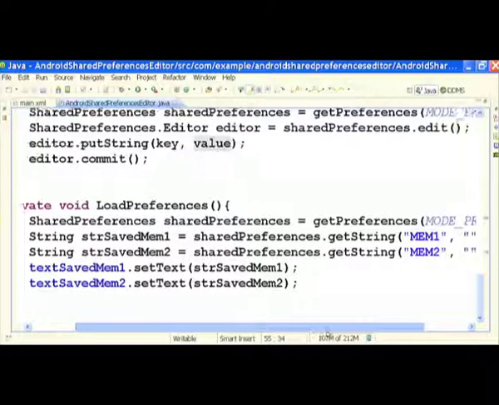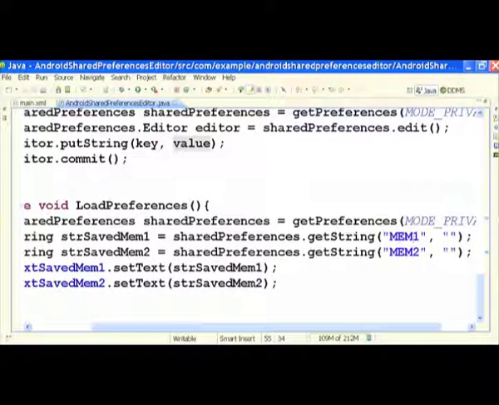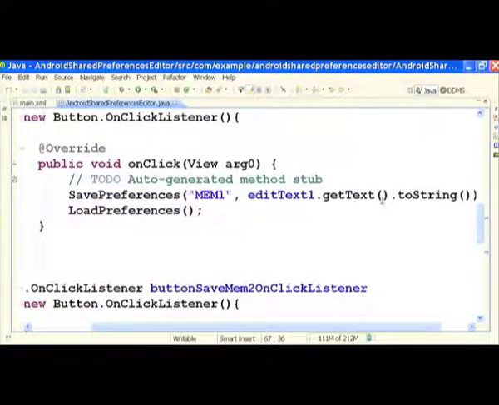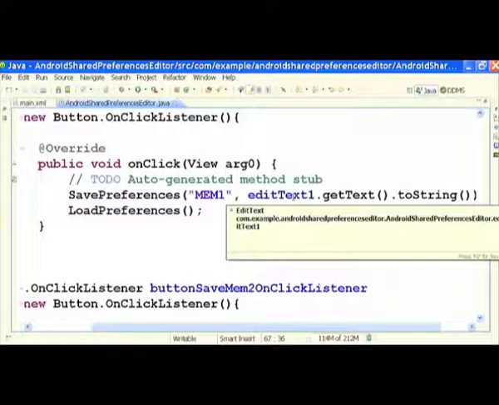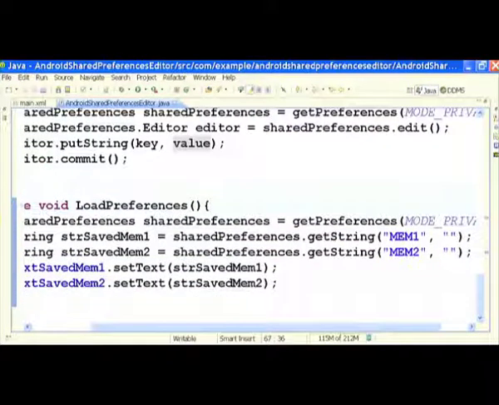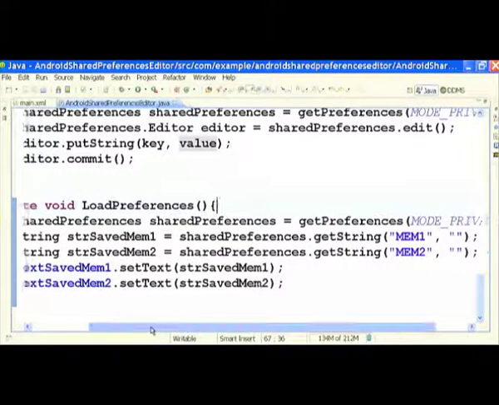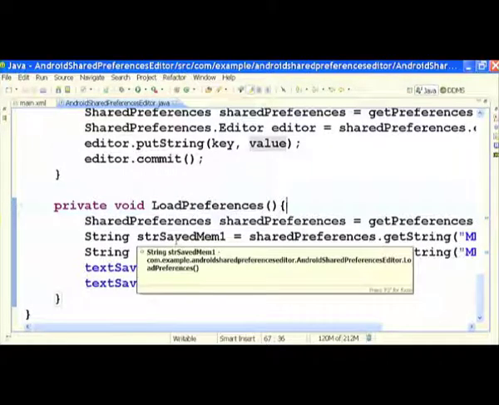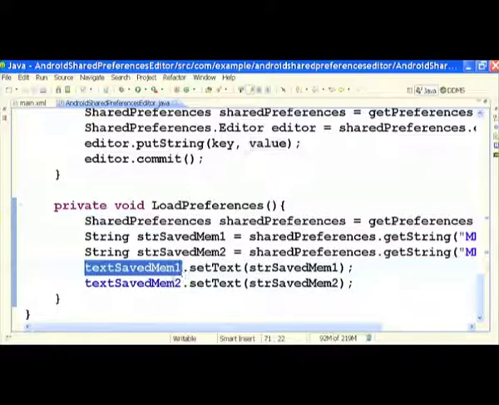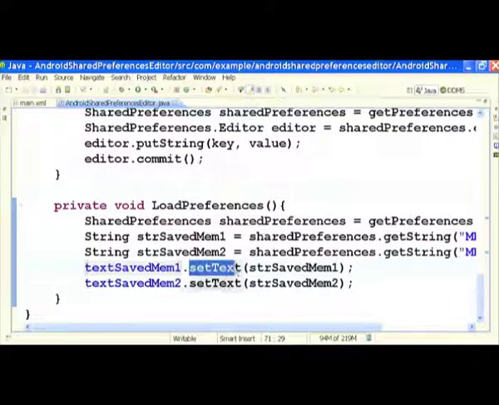Inside the load preferences, I'm copying the key value into your strings. So you can see here, inside MEM1 and MEM2, I have stored those values. In MEM1, I'm getting the text of edit text 1, and then I'm calling this load preferences. Whatever the value is in your MEM1, it will be stored in your string, and after storing that value into the string, I'm displaying those values into the text view by using setText.